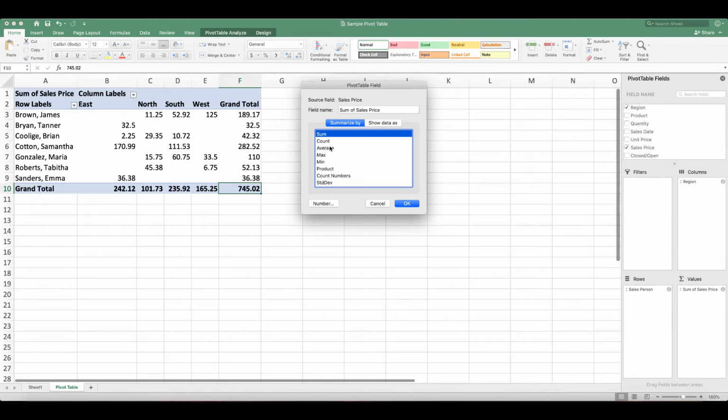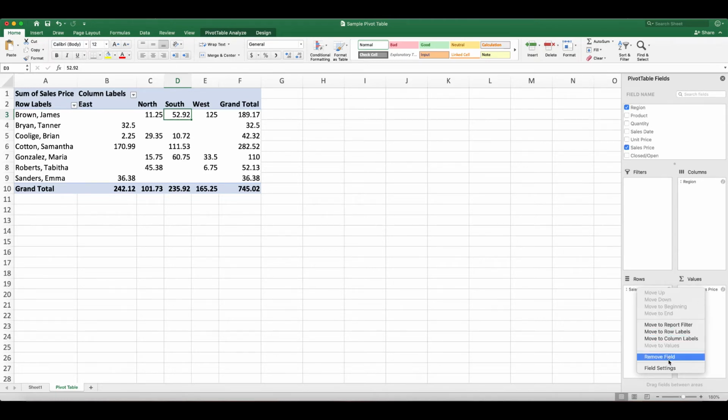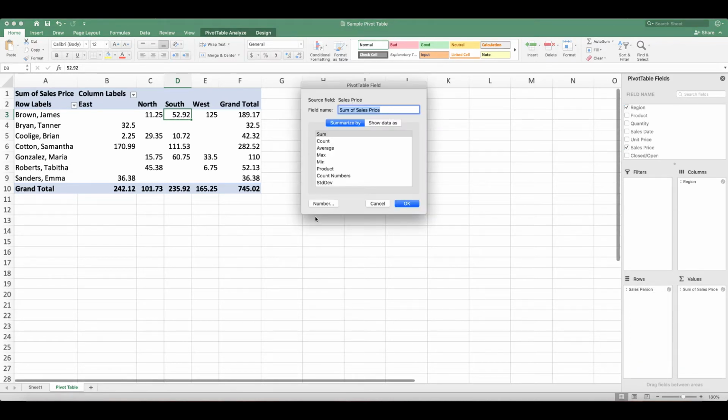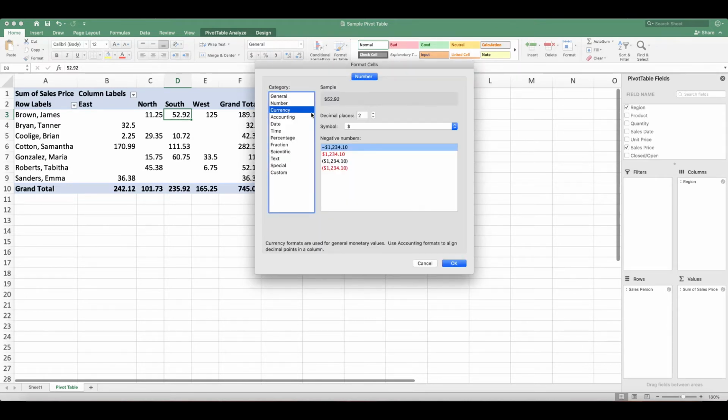We already talked about count, and then there's others that you can use that we won't get into today. But most of the things that I do are either sum or count. Okay, now this is supposed to be money. You could leave it like this if you wanted to, but let's make it look like it's supposed to. So go back to our sum of sales price under the values area. Click field settings, and then there's a little box here called number. You can click that and change it to currency.